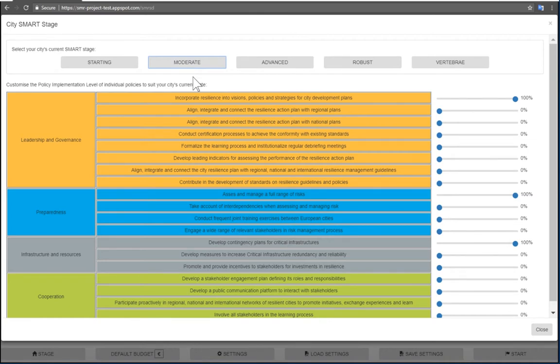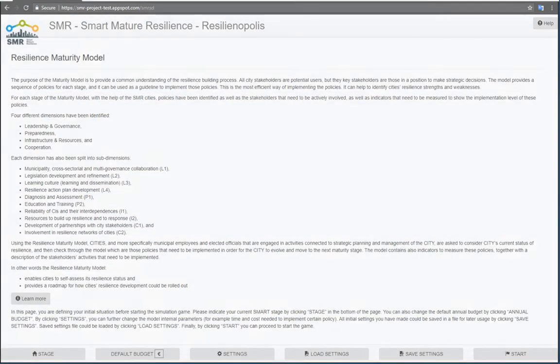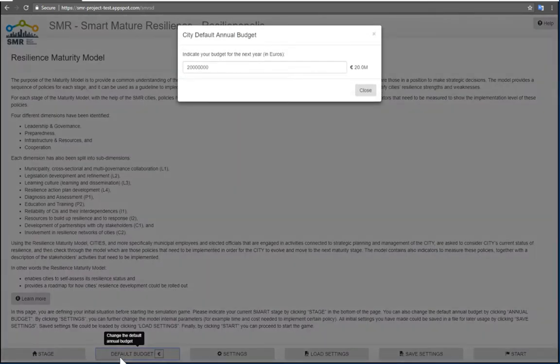You can also customize the individual policy's current implementation values using these sliders. Press close at any time to hide this dialog box. You can also decide the default annual budget of your city. Click the default budget button. Enter the decided amount in this dialog box. Press close to hide this dialog box.